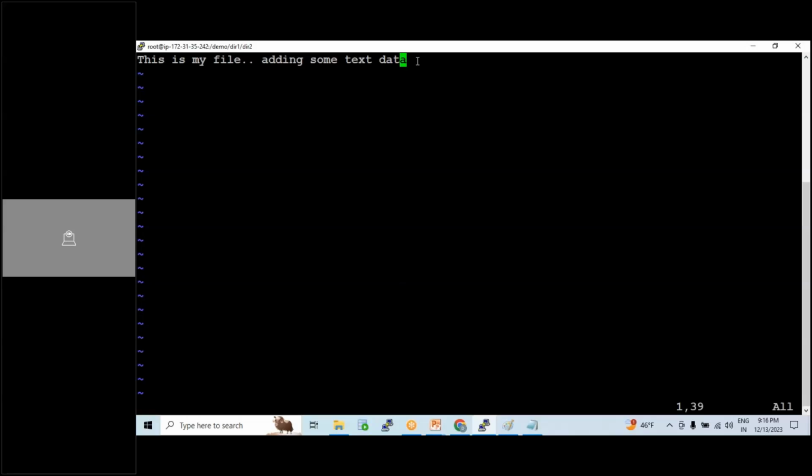So I is the command to insert the data before the cursor. A is the command to insert the data after the cursor. Now you see, I type the command A. It goes to the next position. Now my data can be added here. Enter. Second line of data added, something like this. So that's how we need to add the data.